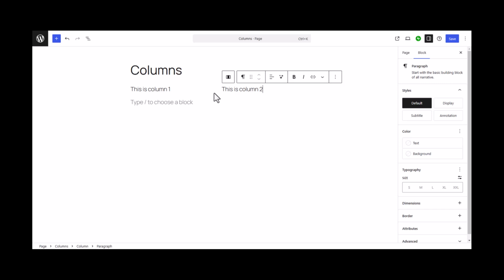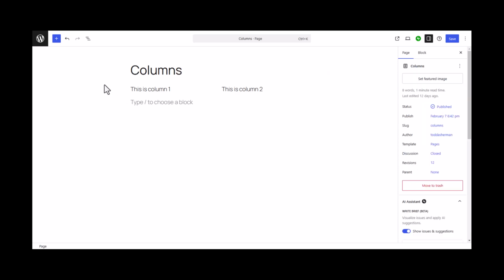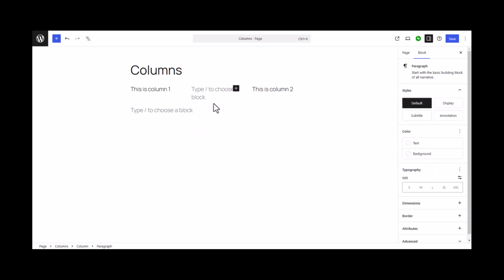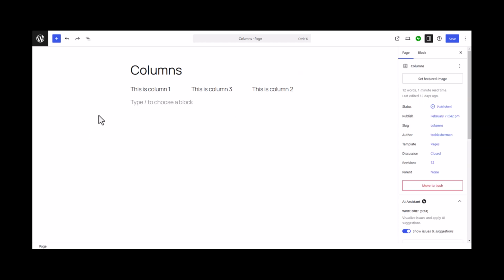But let's say you want to add a third column. One way you can do this is just like you would add blocks above and below. If you take your mouse cursor and carefully find it, you will see this one and you'll say add a column. So you can click here and say this is column 3. But these columns are now out of order.